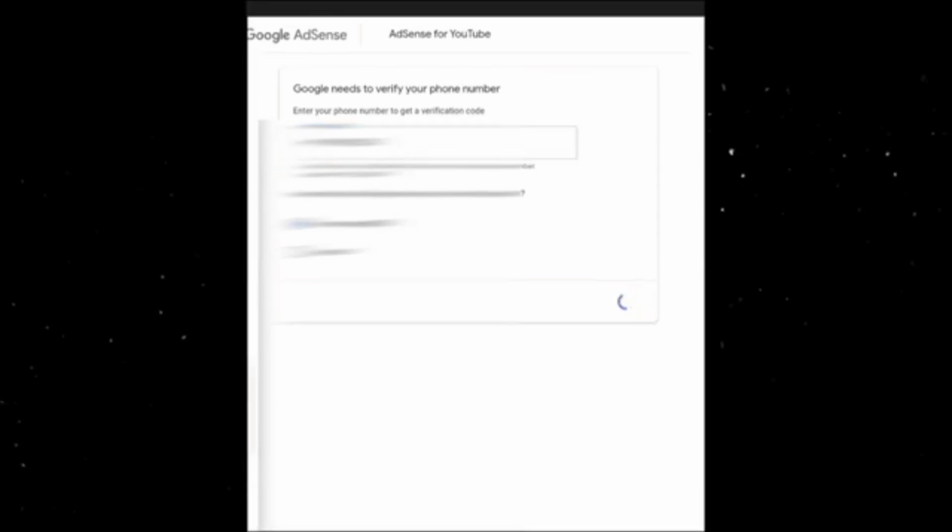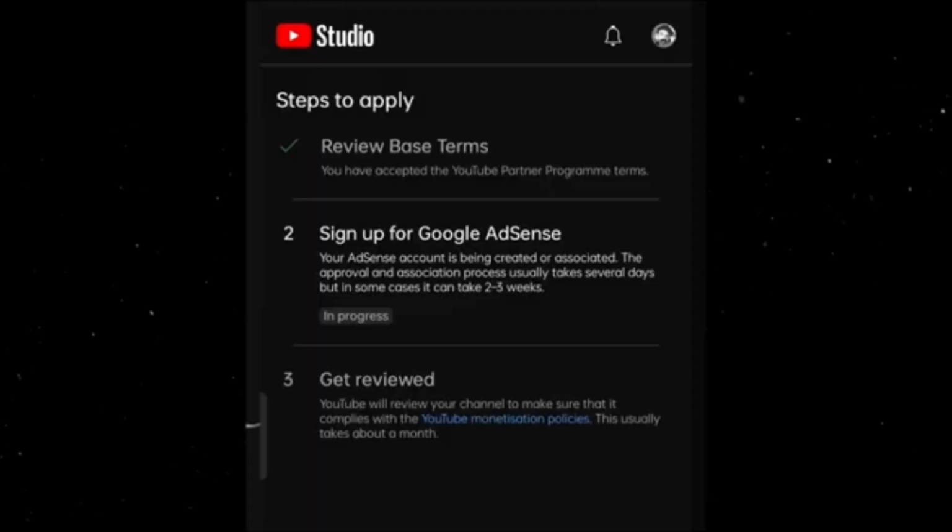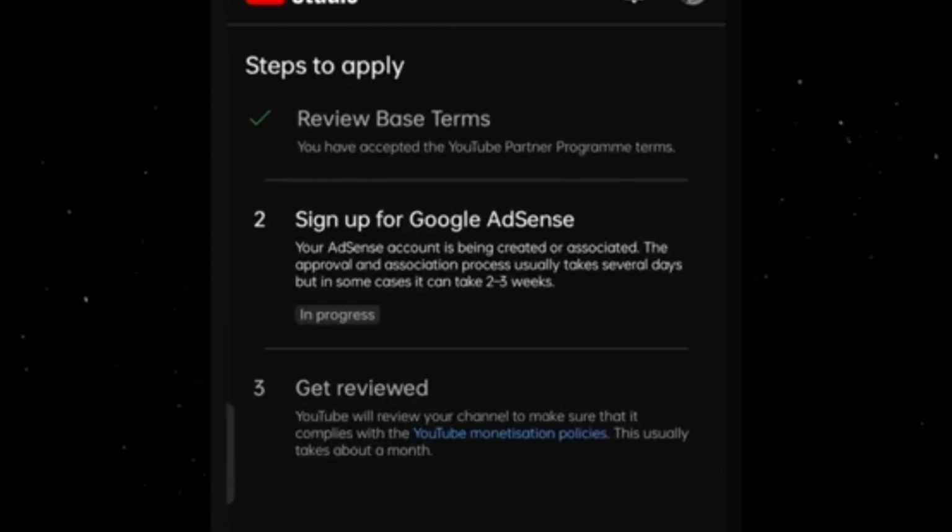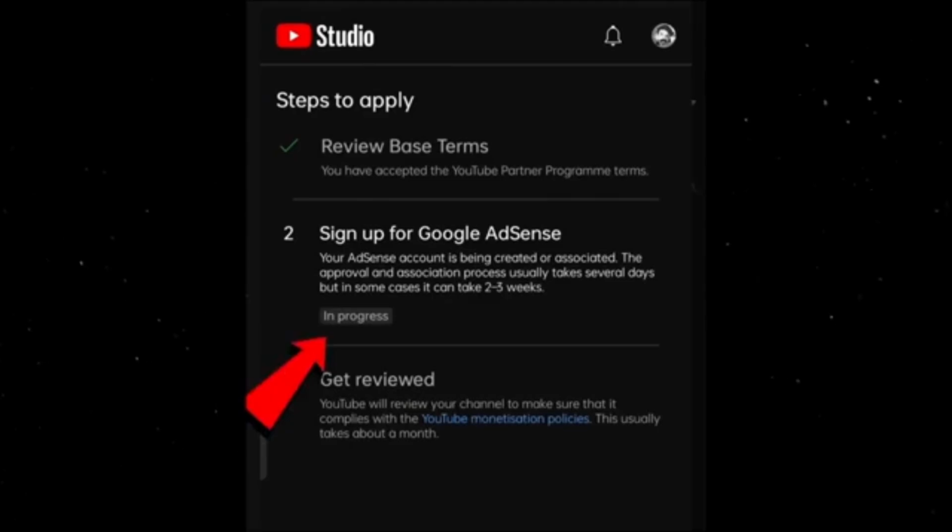Okay, bear with me, it's loading and taking us somewhere. Okay, here it is actually redirecting you to YouTube. Here we have been redirected, and you can see sign up for Google AdSense is in progress. You can see the current status is in progress. This is where they'll actually review. Usually, it doesn't take long to get reviewed. I think within just a few hours, yes, it will be approved.